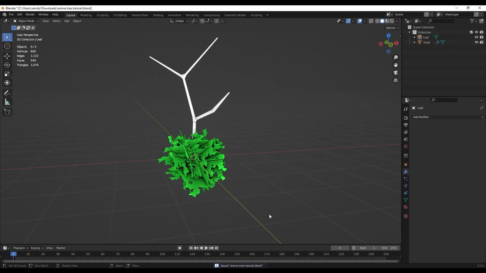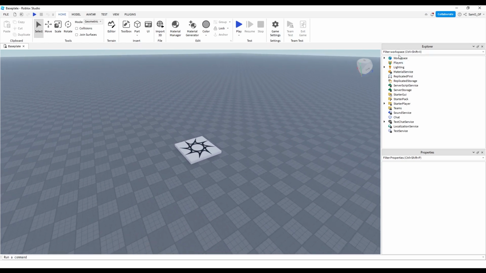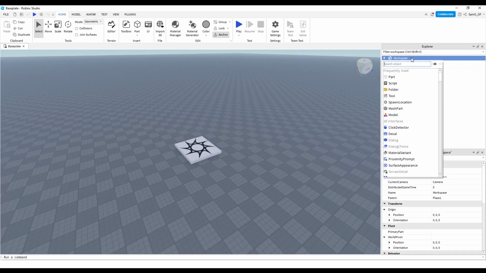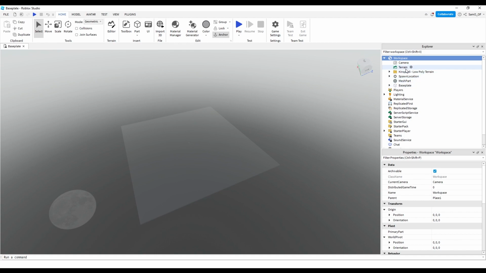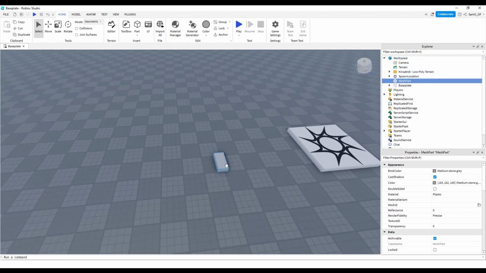We can head over to Roblox Studio. And now we're going to go over to Workspace, where it says Workspace. Click the little plus and type Mesh. Oh, typed it wrong. Mesh. There we go, Mesh part. And this should add... Where's the Mesh part? Mesh part is here. So this is our Mesh part.